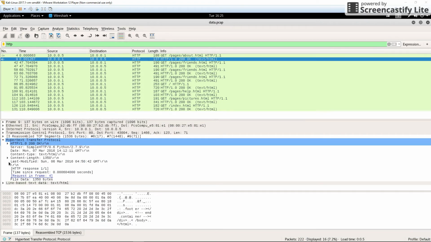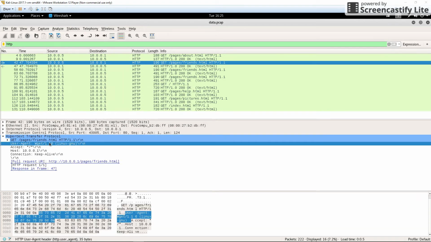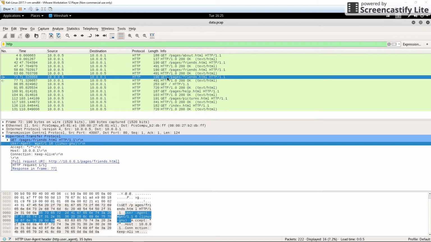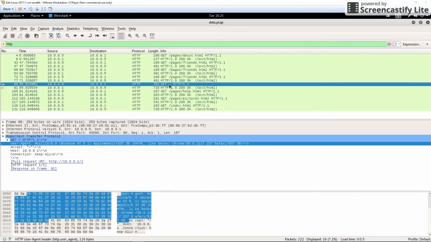We can look in here. Under HTTP, we don't even have a user agent string. That's because this is a response, and this is just the website being sent back. So this is not what we want. We only want to look at GET requests. Then this one, user agent still wget, still wget, still wget.